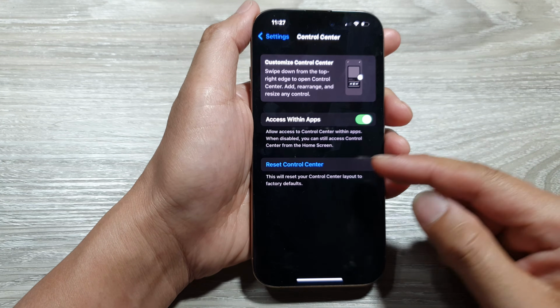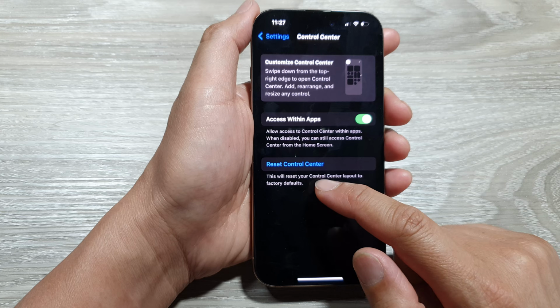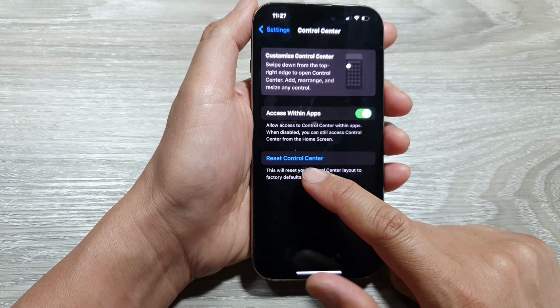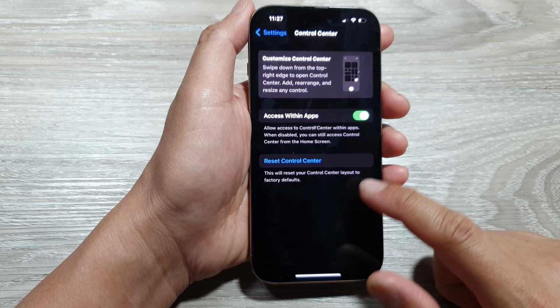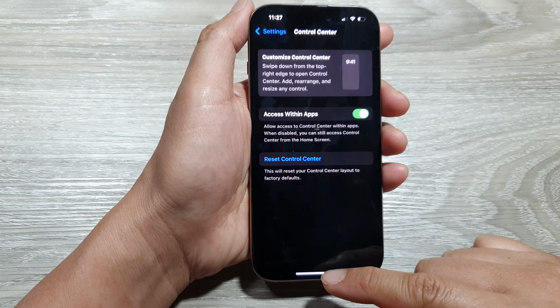So that is how you can bring back or be able to display the reset control center button on the iPhone 16 series. And that's it.